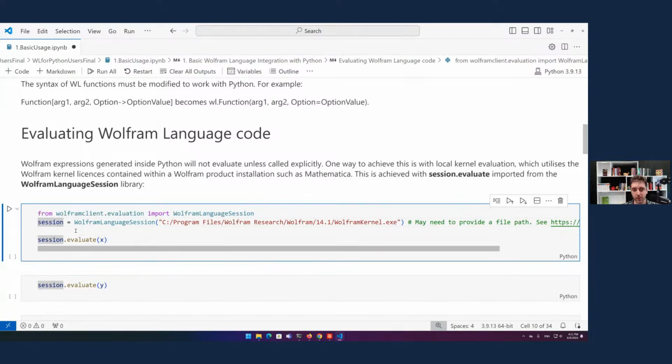It's just that we are storing this kernel in a session. This is just your typical object-oriented goodness or badness, depending on your feeling about object-oriented programming. But in any case, we are storing this session here. And the way you create the session is using this WolframLanguageSession function. This comes from the same library as before, Wolfram client. It just comes from a different part of that.